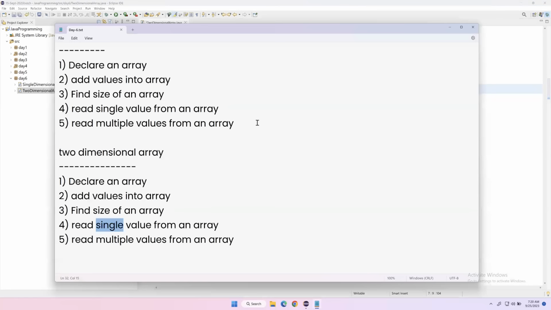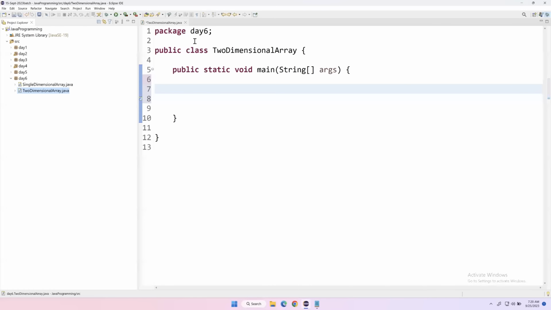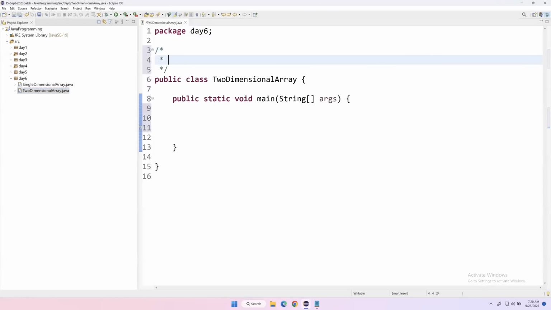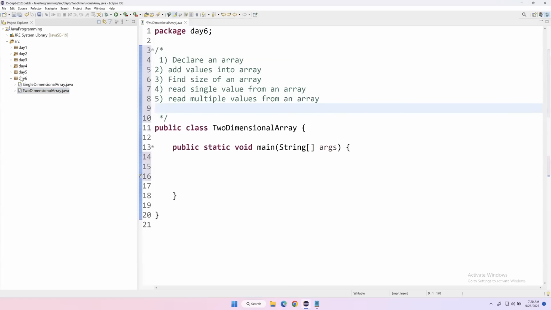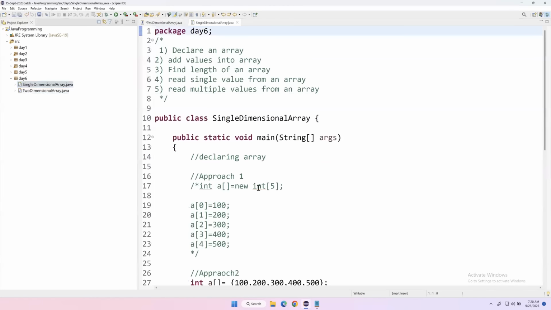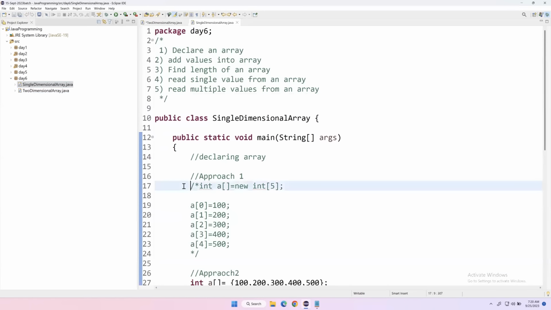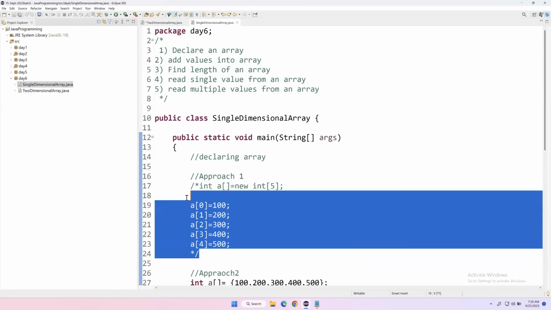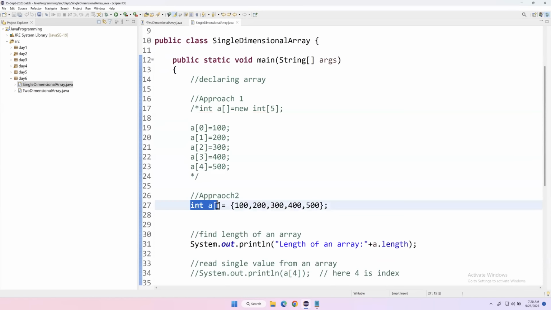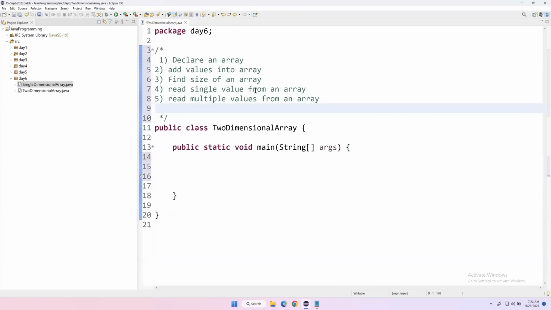So first thing, how to declare an array. Again, there are two different approaches here. Just like a single dimensional array, we have seen two different approaches, right? One is standard, the other one is dynamic. We can say this is fixed and this is dynamic. So fixed means what? First we have to declare an array, then we can assign the data. And here we can declare the array and immediately assign the data in the curly braces. The same two approaches are applicable for a two-dimensional array also. So declaring array.